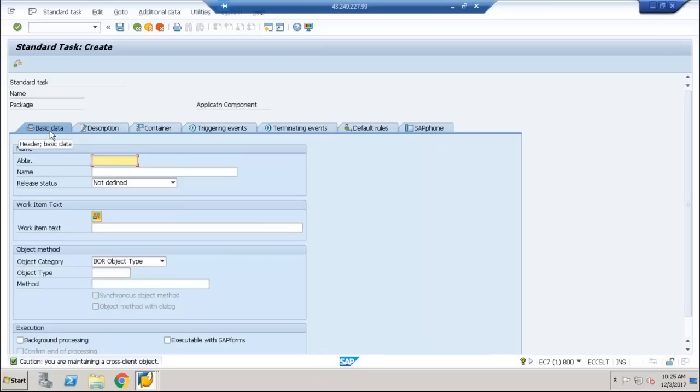So now in this case, I'm mainly using the basic data and the container for this example. Later, when we go to the in-detail topics, we will see what triggering events and terminating events are. In the basic data, generally, we define the action we need to perform for this task.